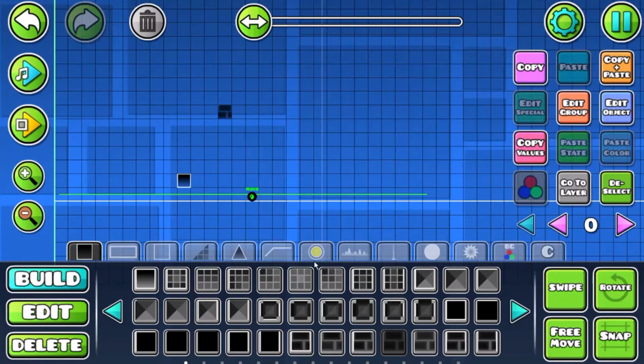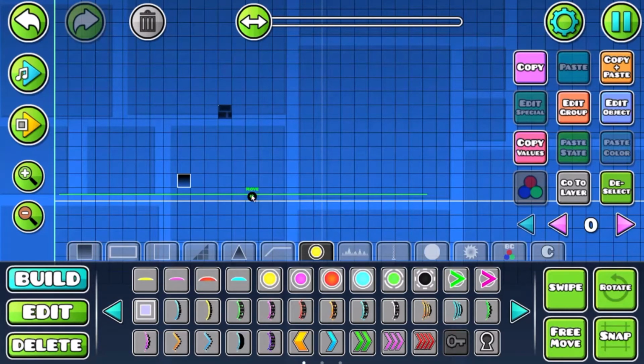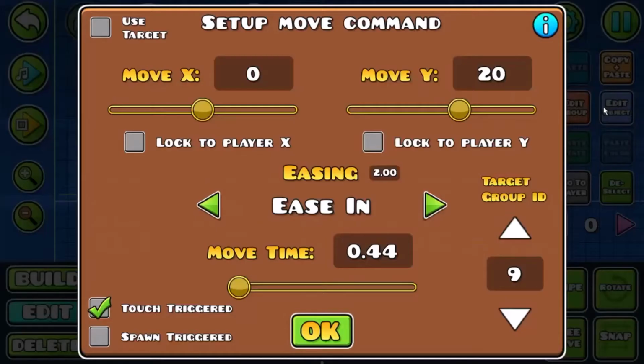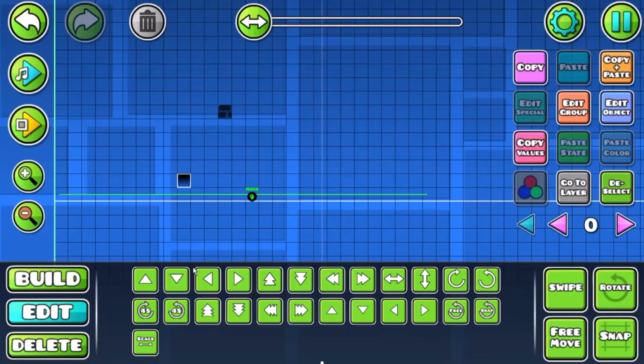But normally, if you've ever wondered how somebody puts a key, then they could have just used key settings, which I might do in a later video, I don't know. Or they could have also put a move trigger behind it. So, to do that, if you edit the move trigger, and then click touch triggered, like I have, the move trigger will only function if you touch it.